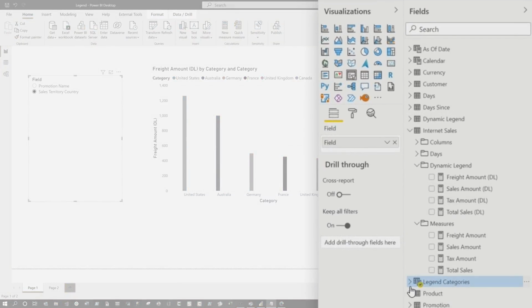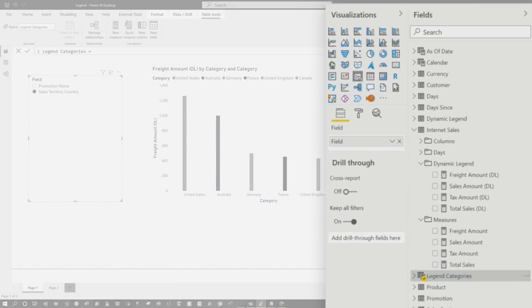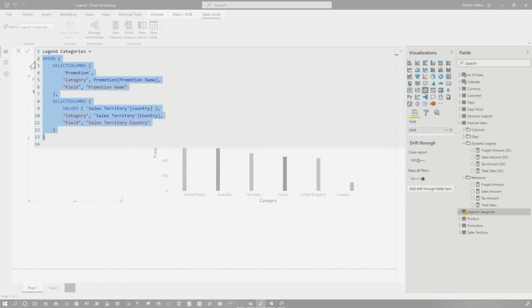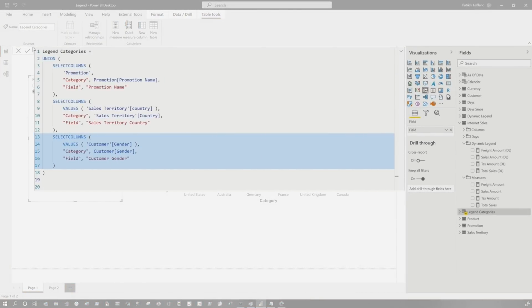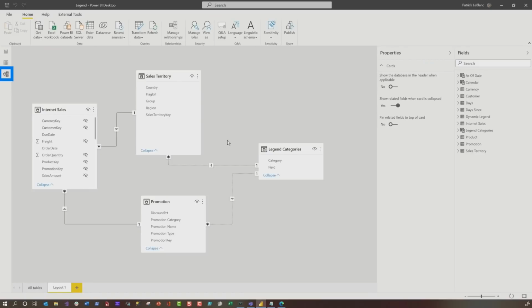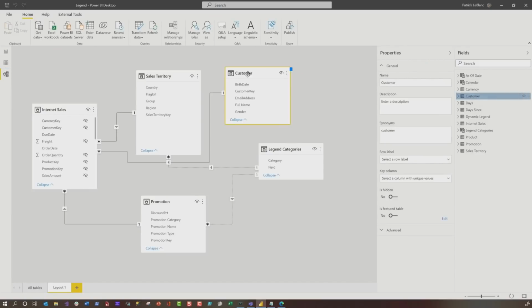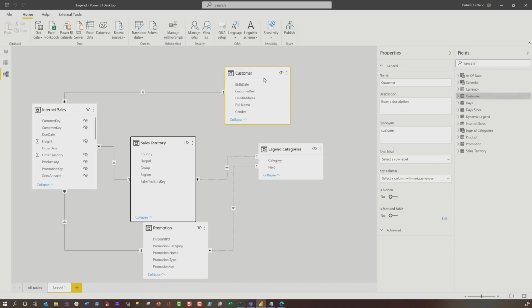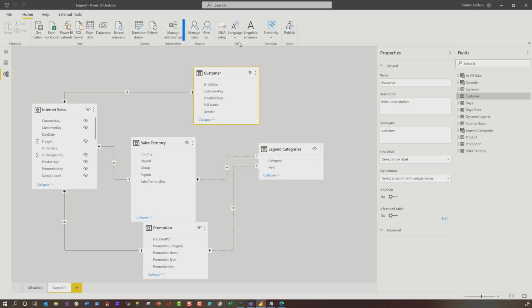So I'm going to head over to my legend categories table. I'm just going to overwrite this code right here and add a new table called customer gender. You can see it appears in my slicer because I'm just pulling the list of fields from this legend categories table. If I select it, nothing happens. So the next thing I need to do is bring customer over here to my relationship view. And now I need to establish an inactive relationship.